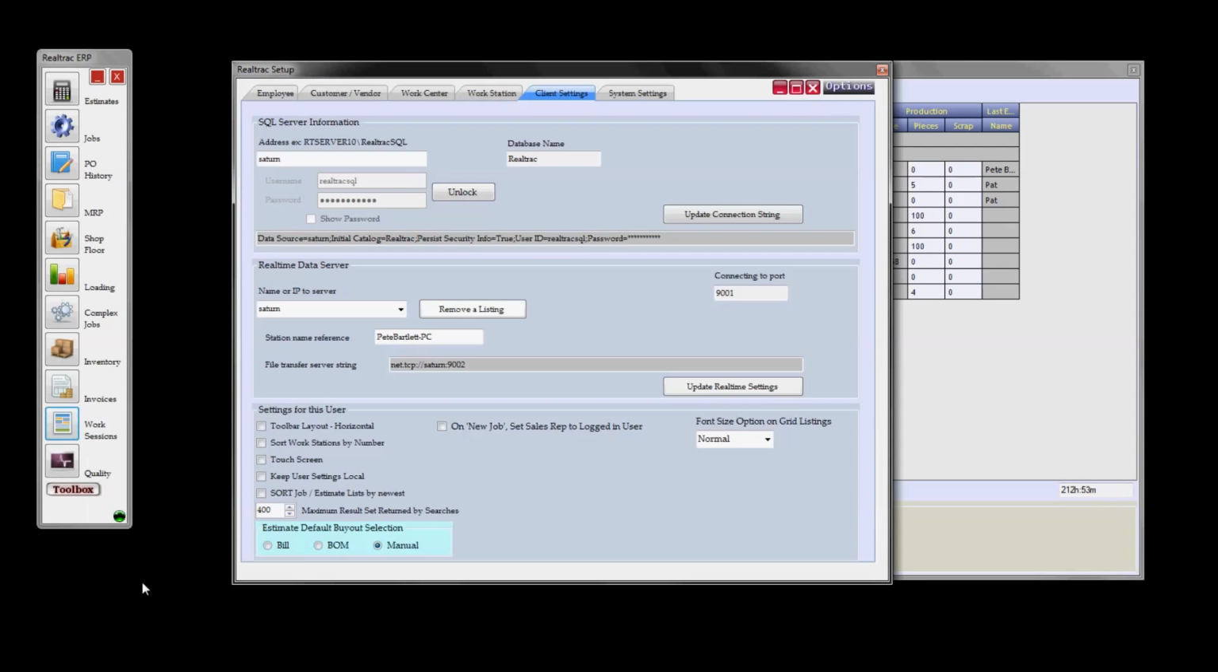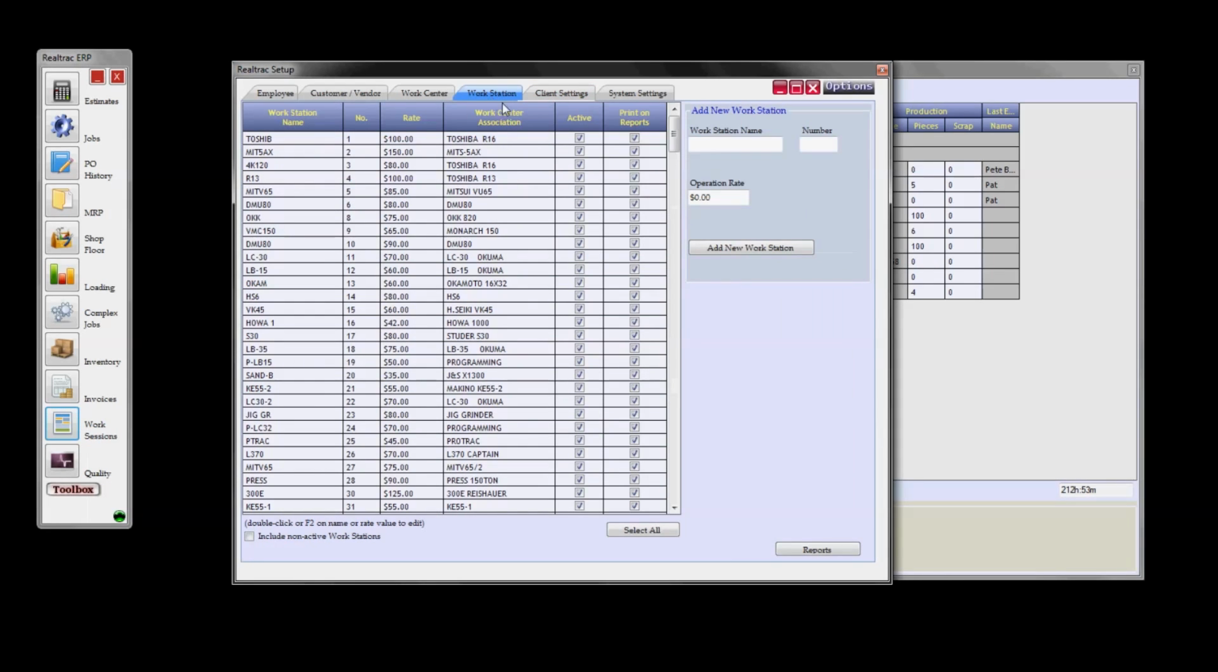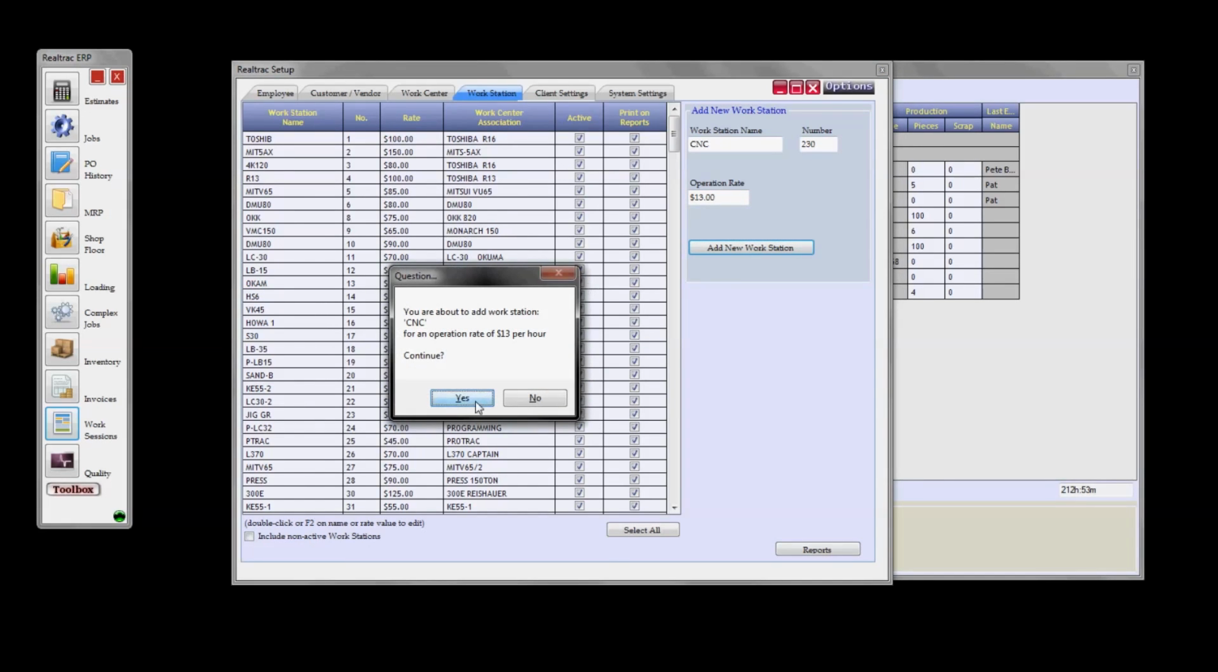Manually logging your work session is one way to track your labor hours in the system. First, we need to create the data for where the work will be done. To create a workstation, we just go to our system setup and enter a name, number, and average cost per hour for running the station.